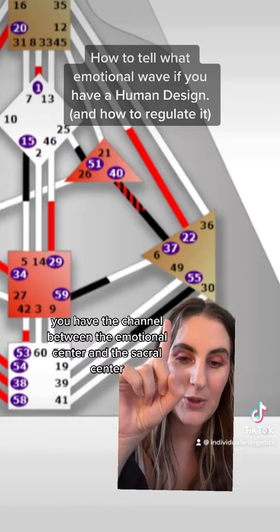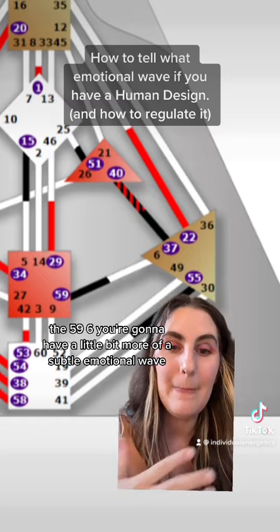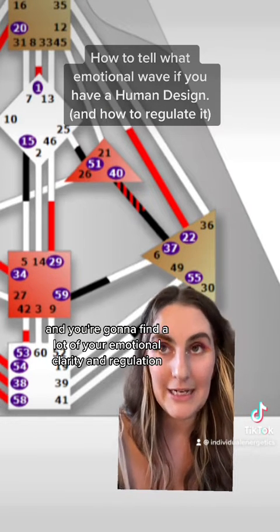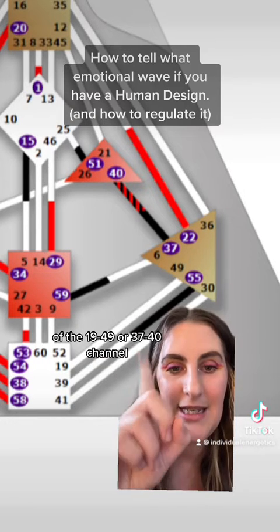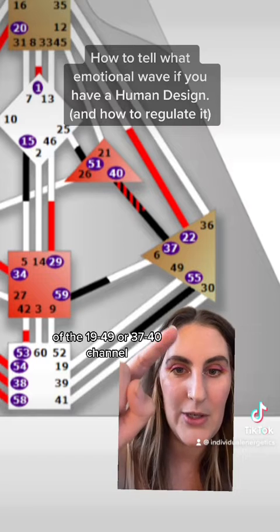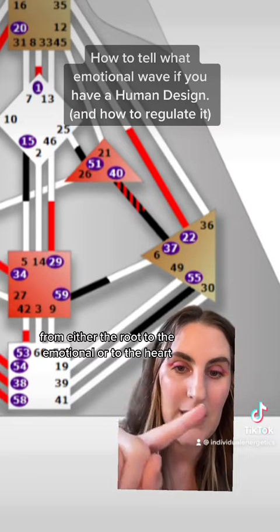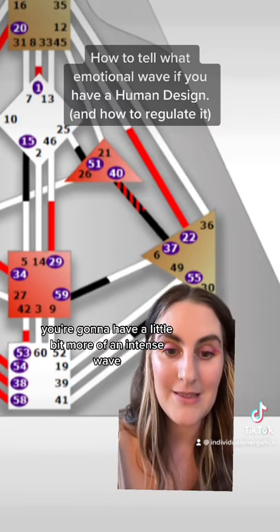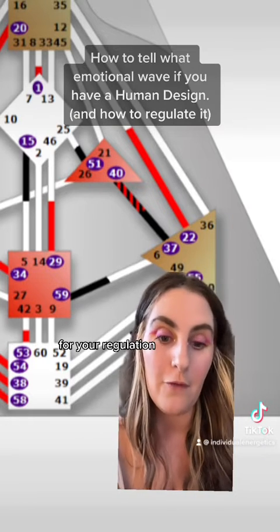If you have the channel between the emotional center and the sacral center, the 59-6, you're going to have a little bit more of a subtle emotional wave, and you're going to find a lot of your emotional clarity and regulation through simply just being around other people. You have the 19-49 or 37-40 channel from either the root to the emotional or to the heart. You're going to have a little bit more of an intense wave, and physical touch and intimacy is going to be powerful for your regulation.